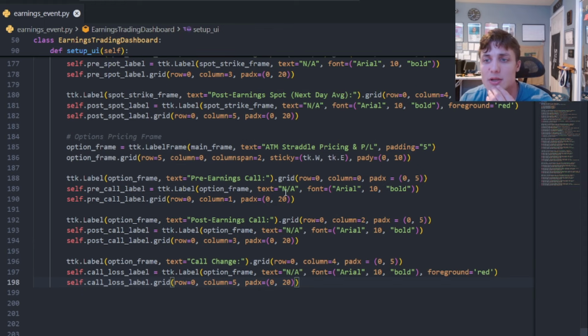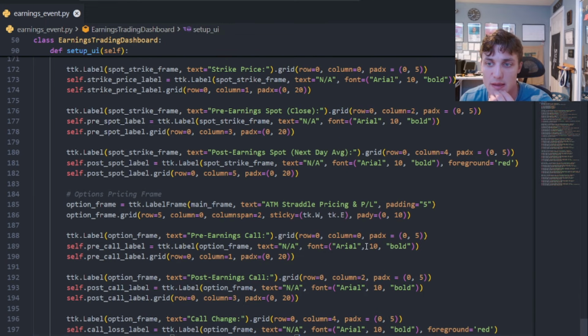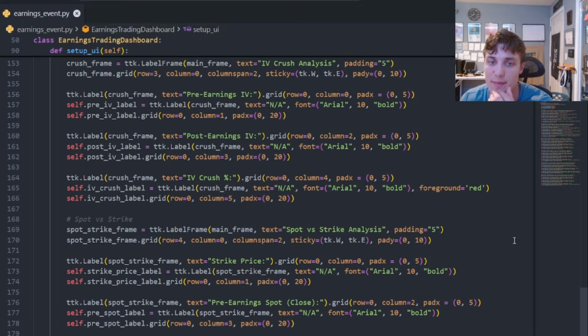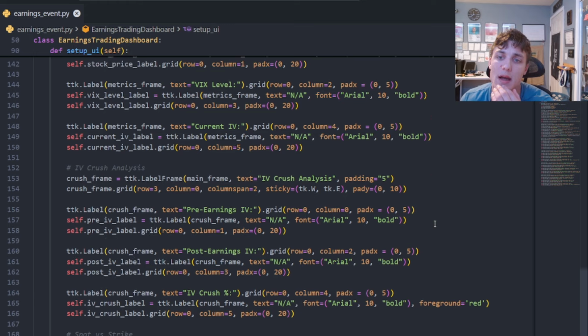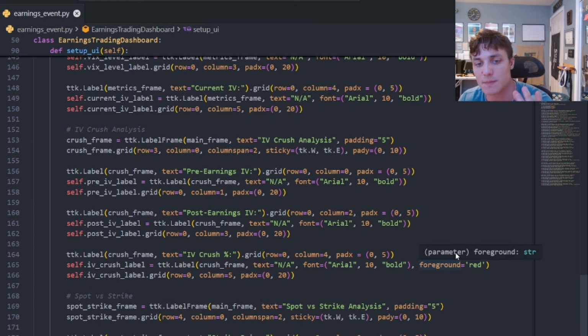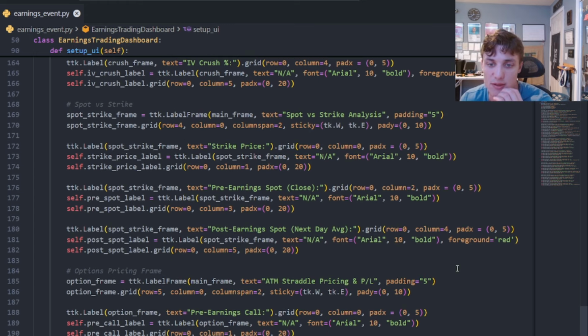here. Now, I should say, when we've been copying this information over, the foreground is staying as red whenever we've copied that label over for the percentage IV crush. So it's up to us whether or not we want to include it. So for the percentage IV crush, I think it's reasonable.